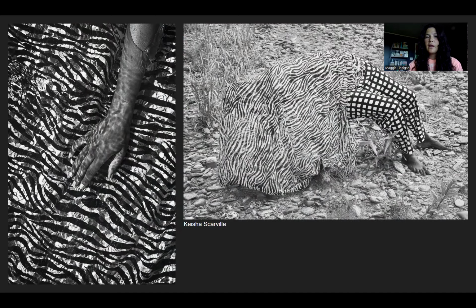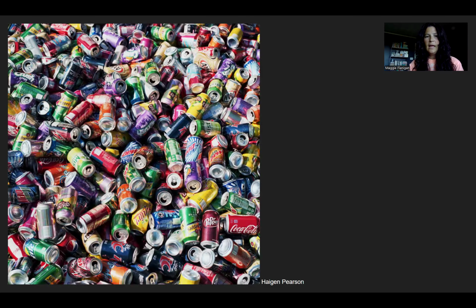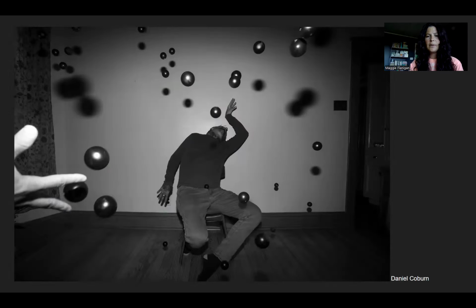So that could be a way to think about how to approach this element is by, in your camera, in your phone, changing the image to a black and white image to begin with. Hagen Pearson's soda cans is another example of patterns. Same here with Daniel Coburn's.